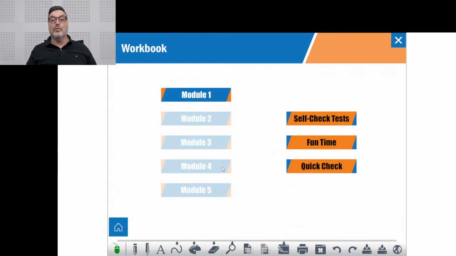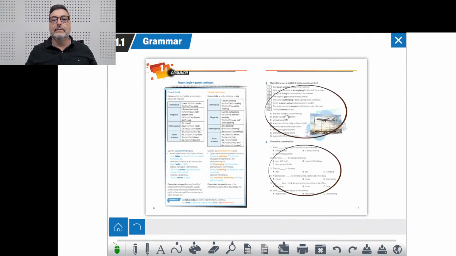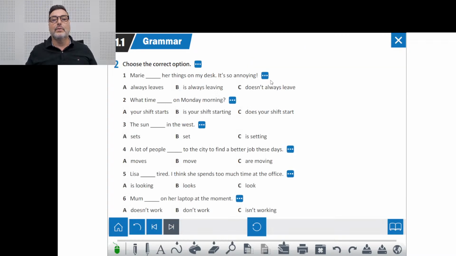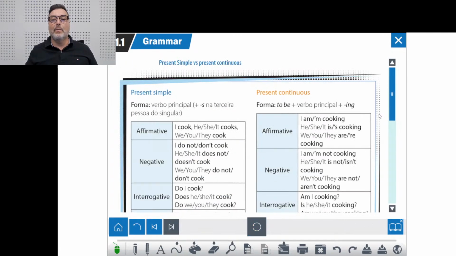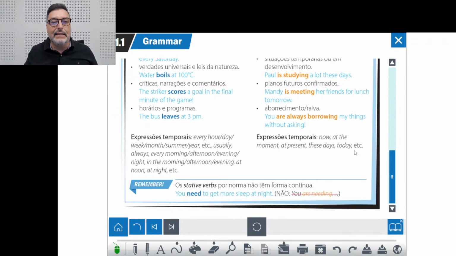Okay, from there we have the workbook, and the workbook is mirrored from the student book. So we have vocabulary, grammar, speaking. We need more practice of grammar, carefully scaffolded. Okay, so we put the answer there. We're correcting it, and if the student still doesn't get it right, we go back and explain the grammar in a couple of seconds. See how many times they've seen the grammar rule? Yes, because we know how important that is.